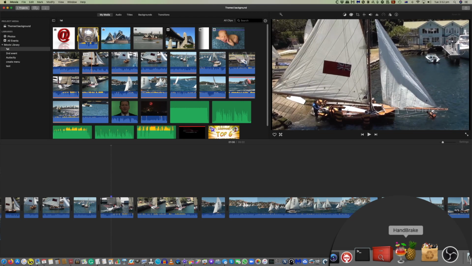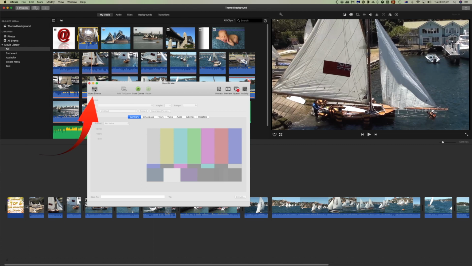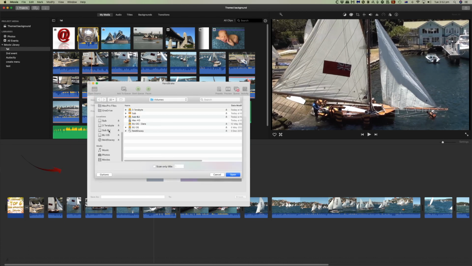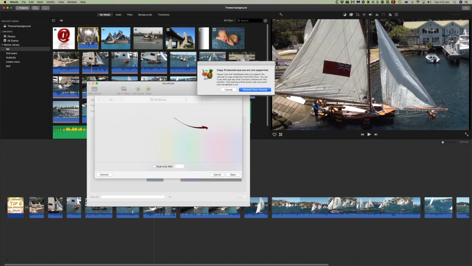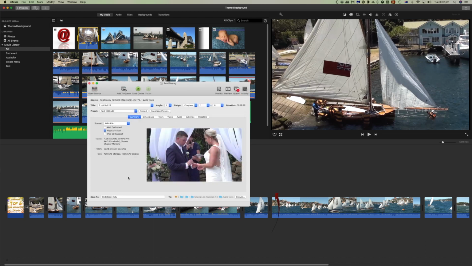So what we need to do is to open Handbrake, and I have it in the dock down here, and we need to open a source. Then it's going to look for the DVD that we have installed, and it's going to ask you whether your material is copyrighted. I suggest that you don't copy copyrighted material, but Handbrake most likely will be able to do it anyway. So let's select that. And here is our DVD footage.